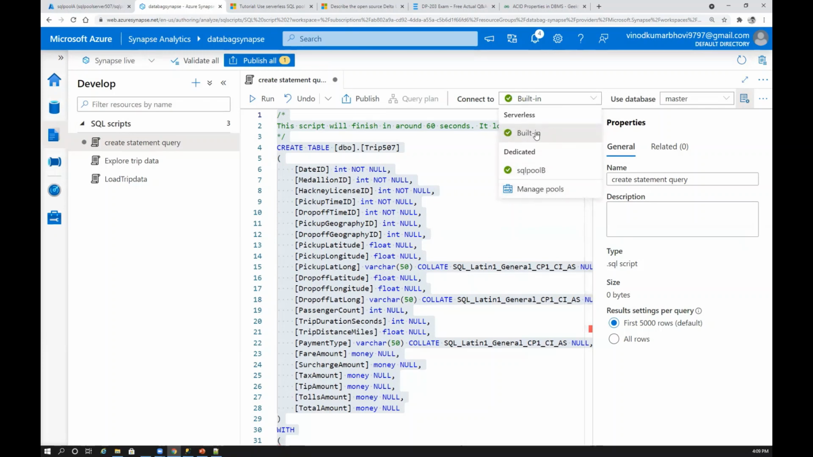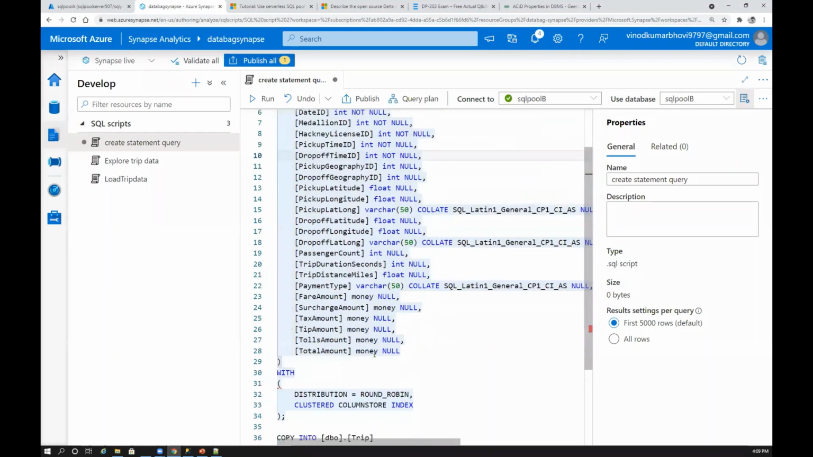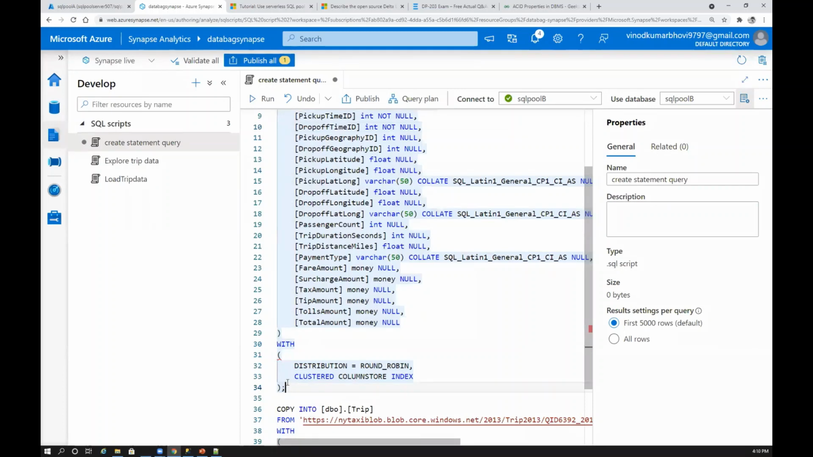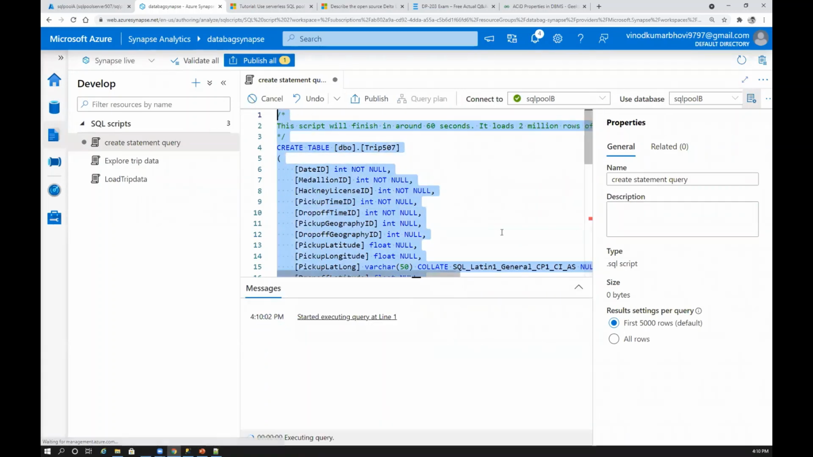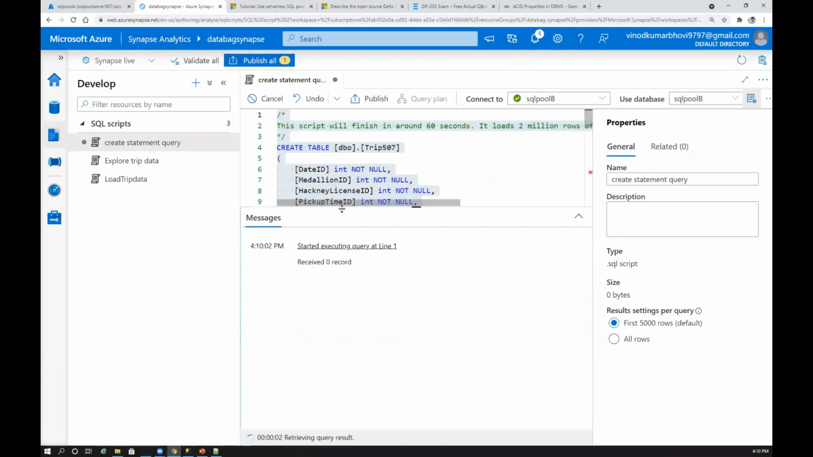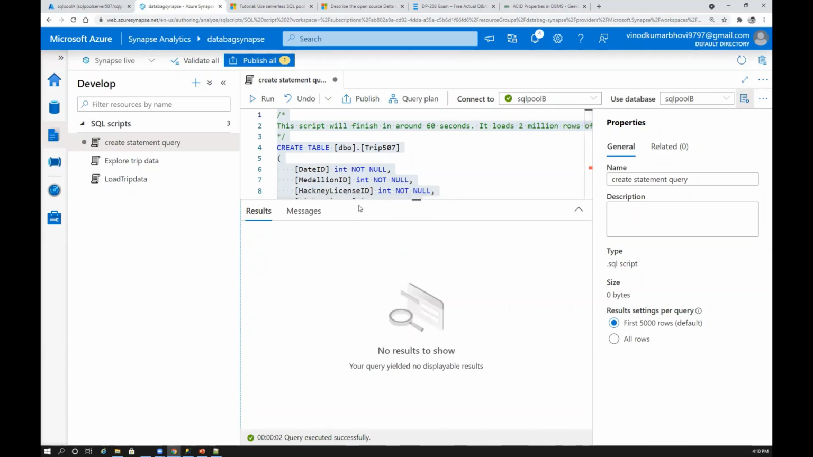Under serverless, by default you have built-in, and within dedicated you have SQL pool. So if you're running a SQL query, you will get the list of SQL pools here, and you need to select that. If I select this dedicated SQL pool, it's going to run against that database. So select this and hit run. This should be quick. Yeah, query executed successfully.